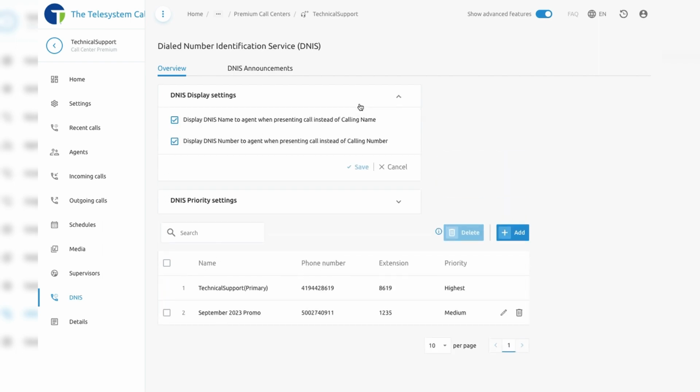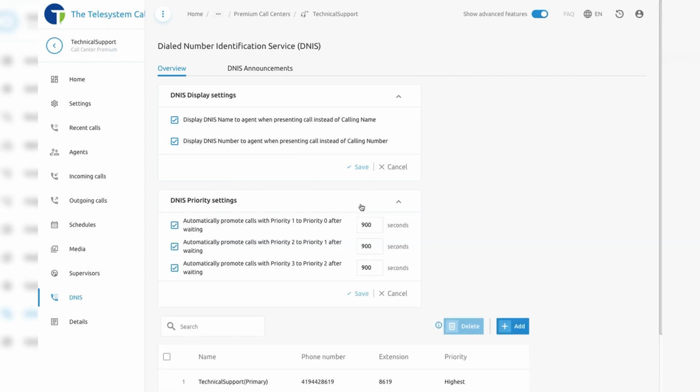The DNIS display settings allow you to present the DNIS caller ID number and name to your call center agents instead of the queue's normal number, so they know they are receiving a call for a specific option. The DNIS priority settings allow you to choose how to promote DNIS calls so they do not get promoted to a higher priority tier, depending on how long the caller is waiting, to ensure the call is answered in a timely manner you expect.